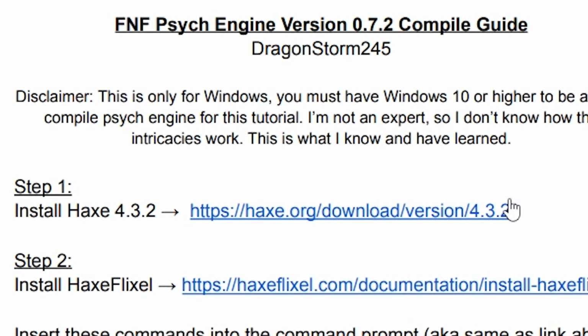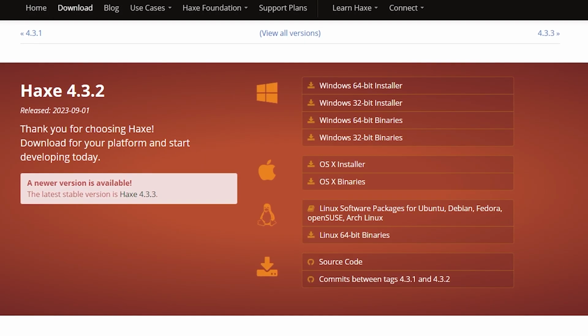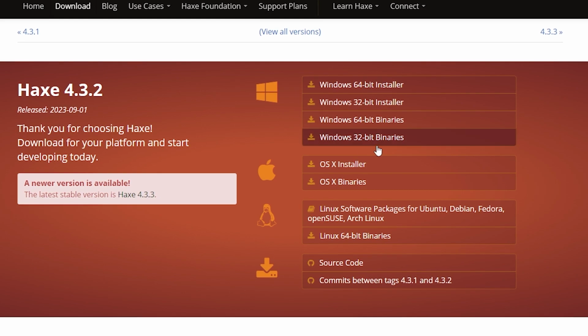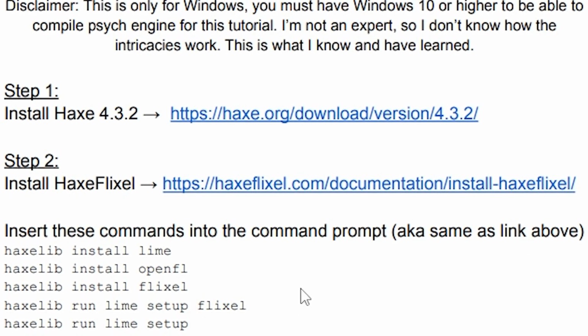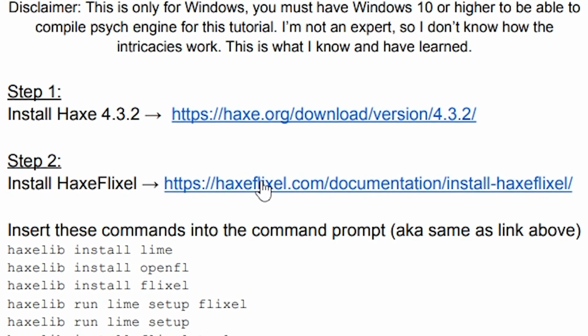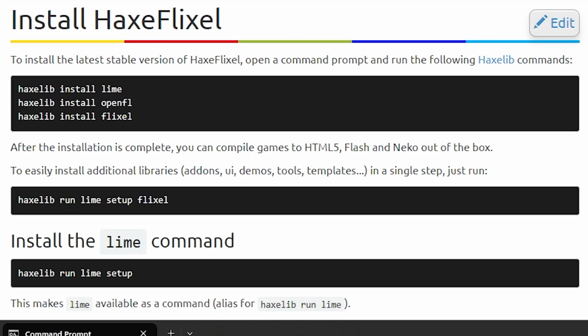First, you will have to install Haxe 4.3.2 onto your computer. I'll have all the links in the description if you need to use them. After you are done installing Haxe, you will then have to install HaxeFlixel. Run these lines through the command prompt.